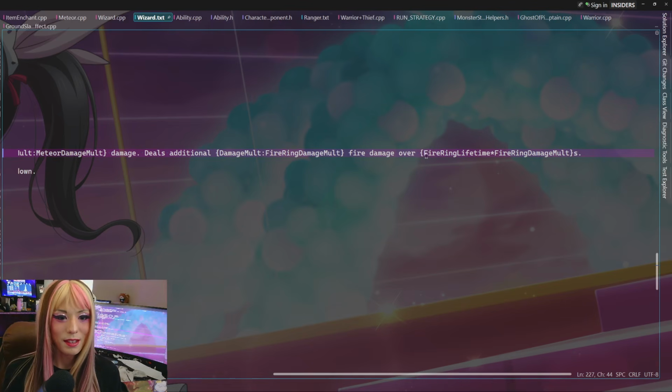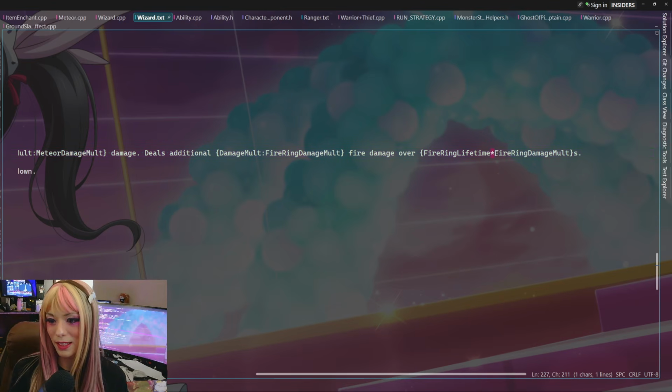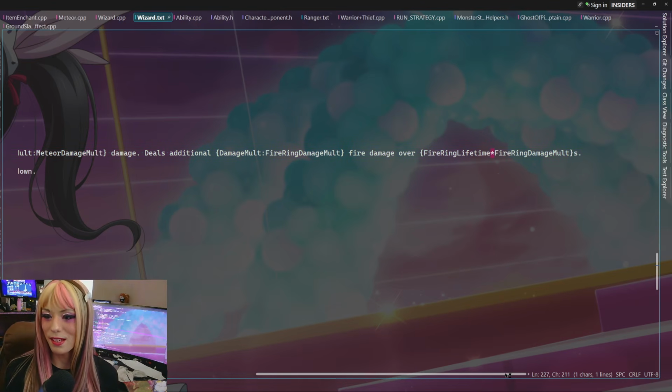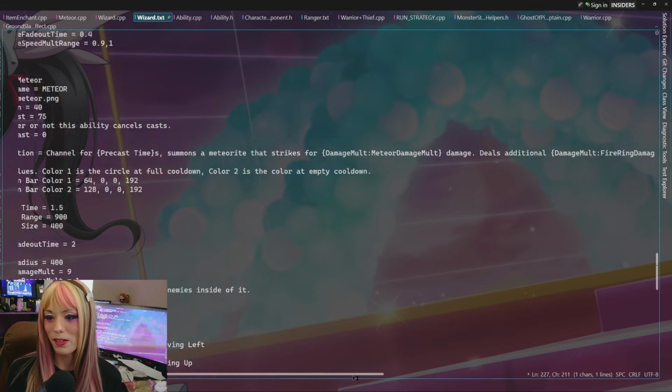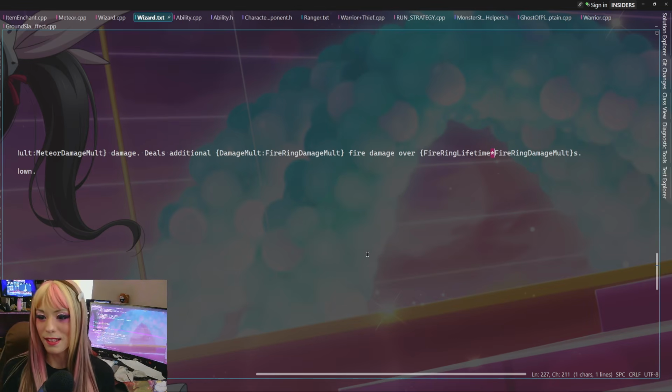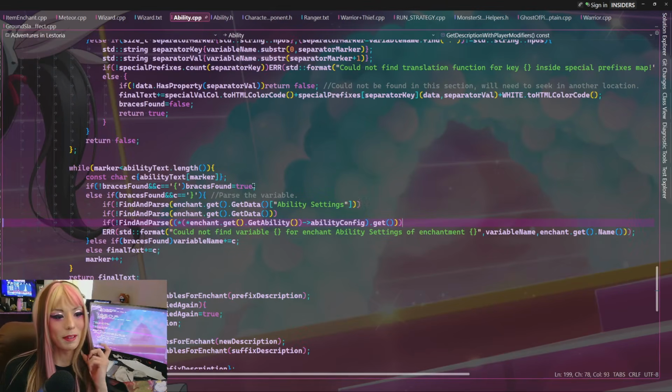But if we look here, you'll notice instead of using our little colon syntax, I'm actually using multiplication here. So I've decided I'm going to write a little parser to do math if we supply the multiplication symbol inside the ability item descriptions. So how do we implement that?